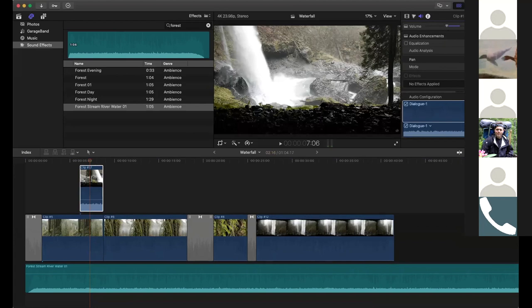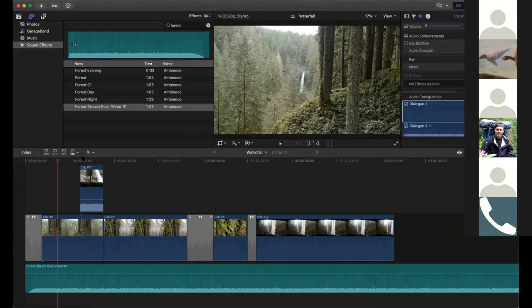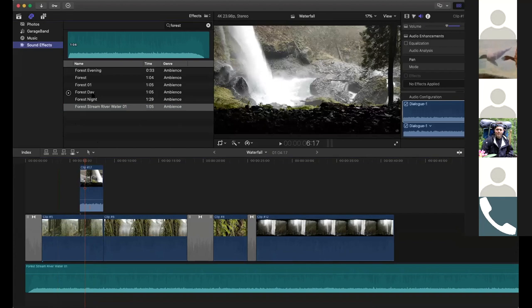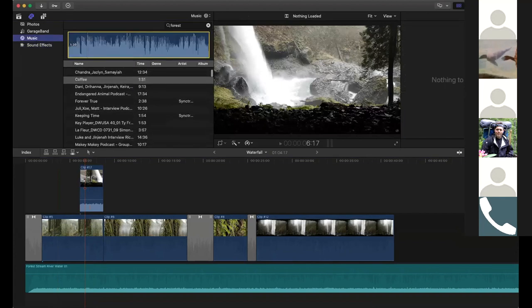Play around with the audio inspector, adjusting audio, turning it up and down, go into the library to pick a sound effect. And you can also pick a song too, because that was the next activity we're going to do: find a sound effect and then find a song. Okay, and then we'll spend like 5 or 8 minutes doing that.